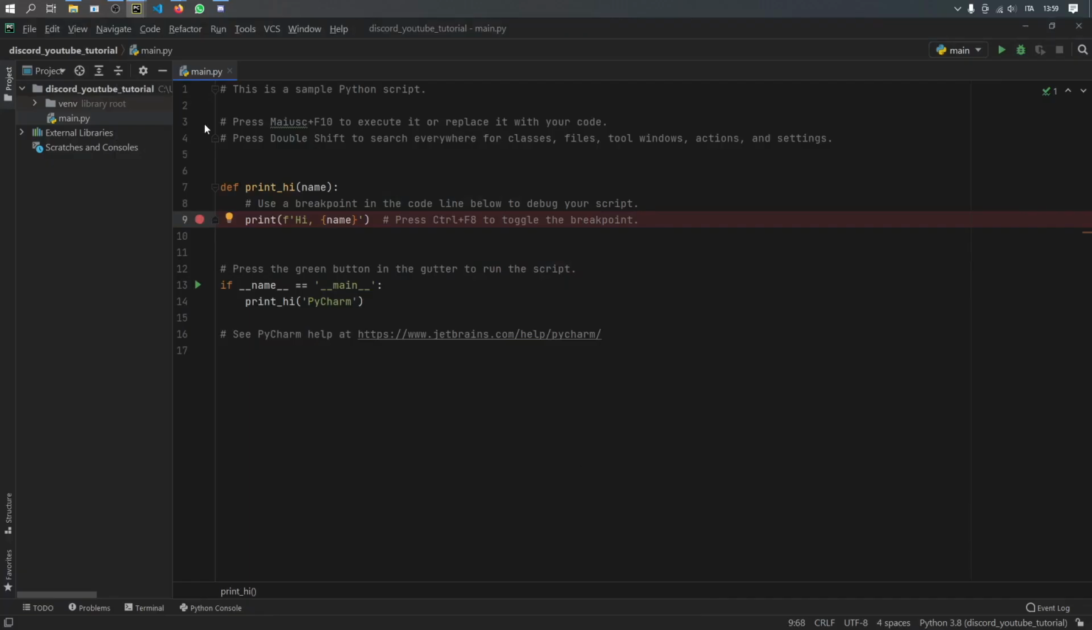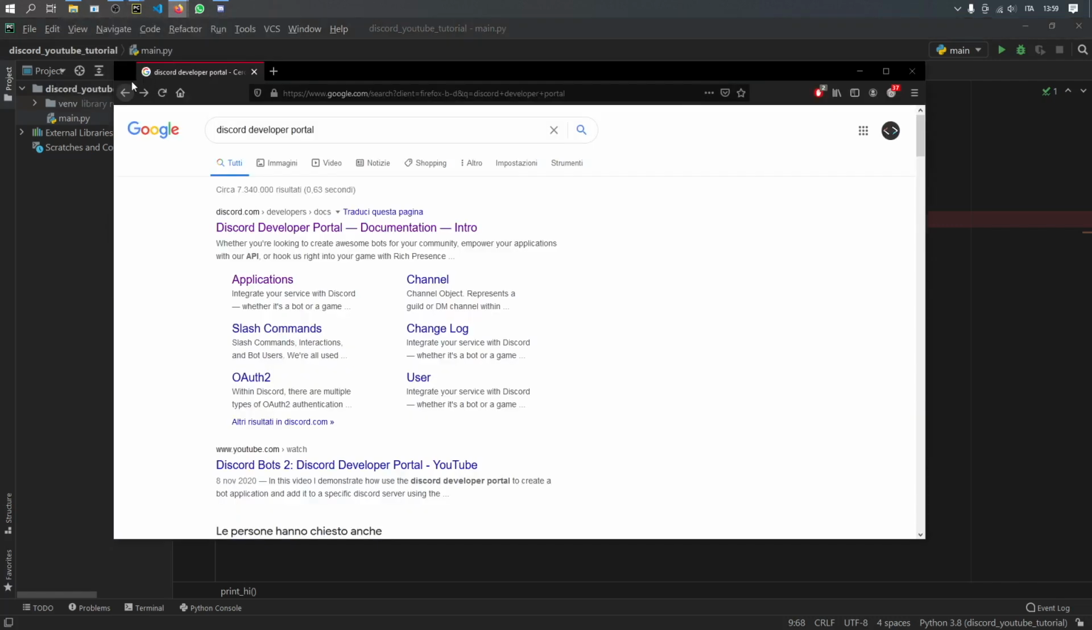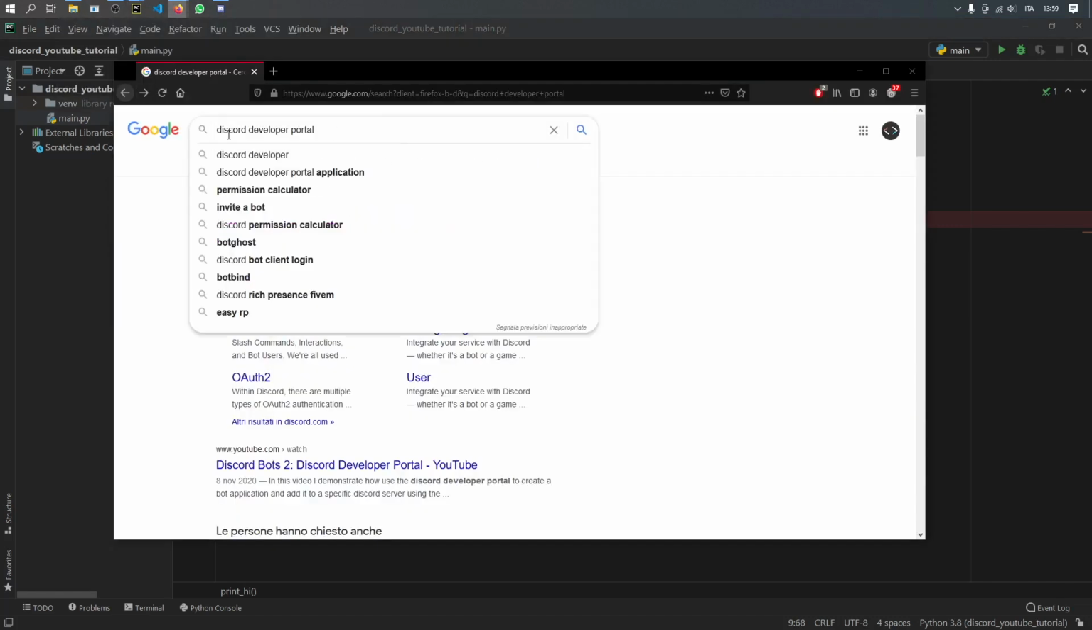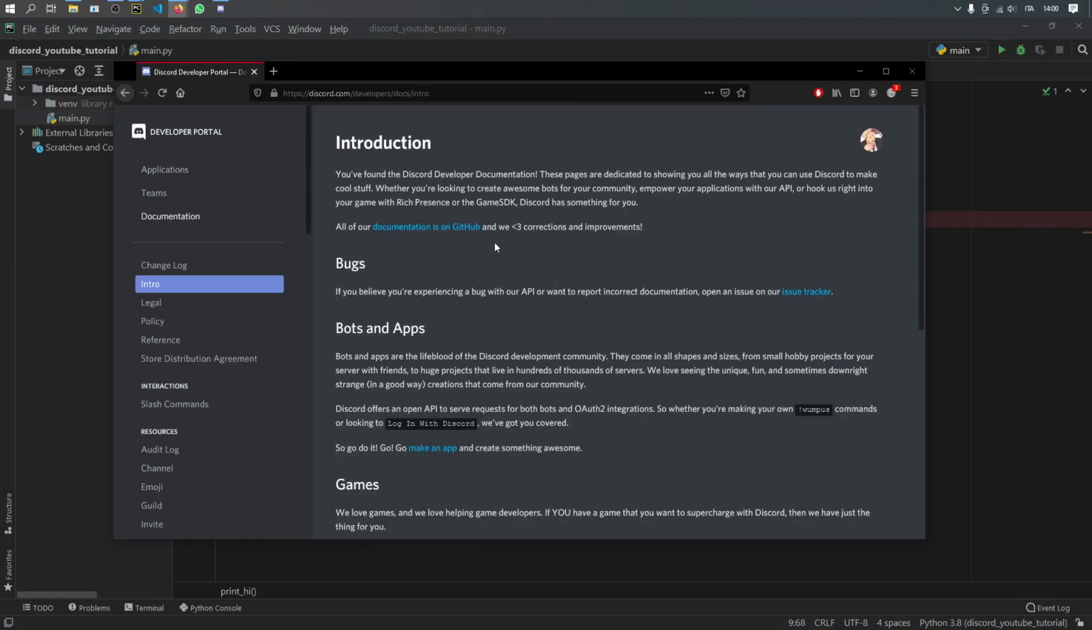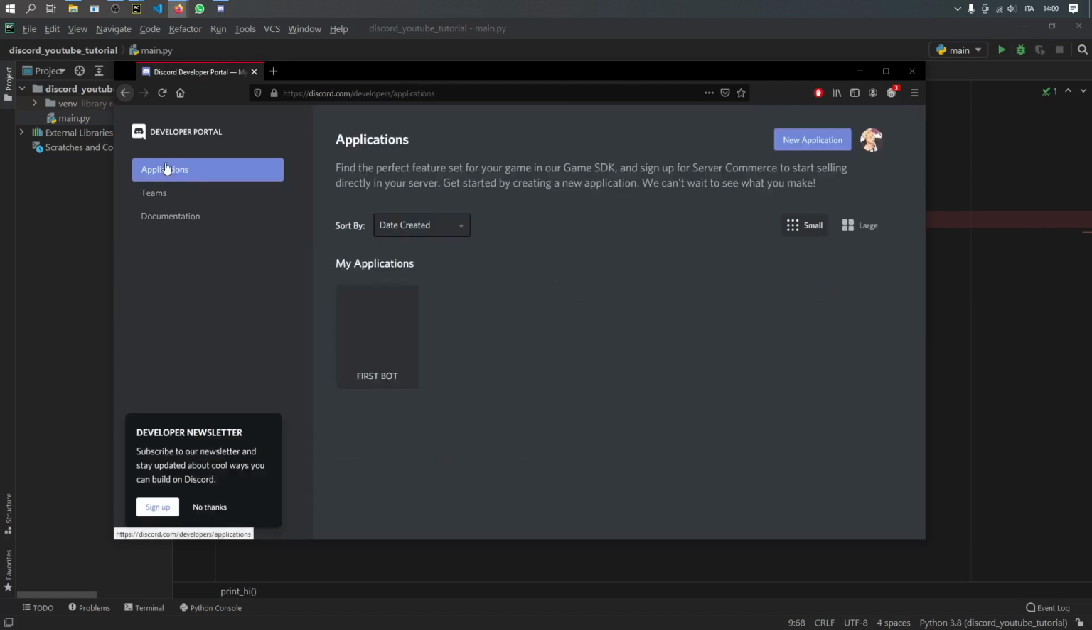But let's go ahead and get started by going to Firefox, because the first thing we have to do is go to the Discord developer portal and just type that in on Google so that you'll get this as a search result, and we'll just click on Discord developer portal. And that's going to take you to the documentation, but we will just click on application because the first thing we should do is go ahead and create a new application.